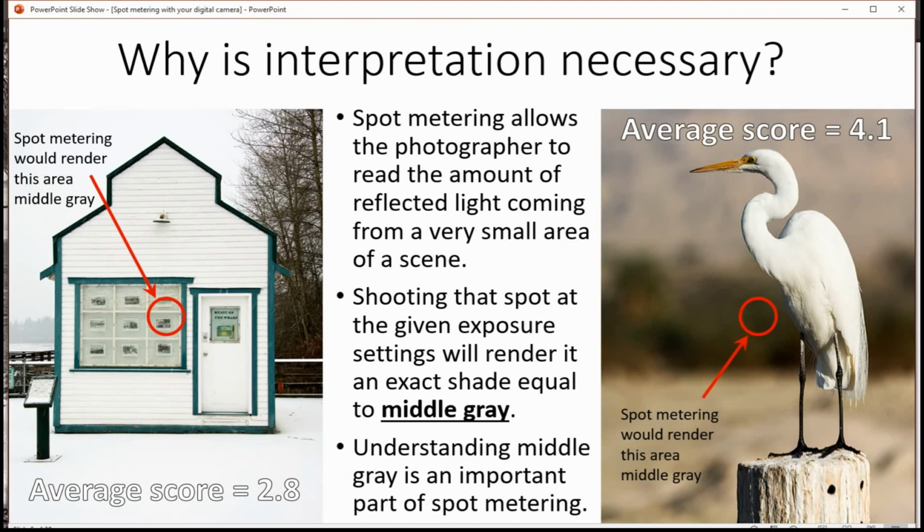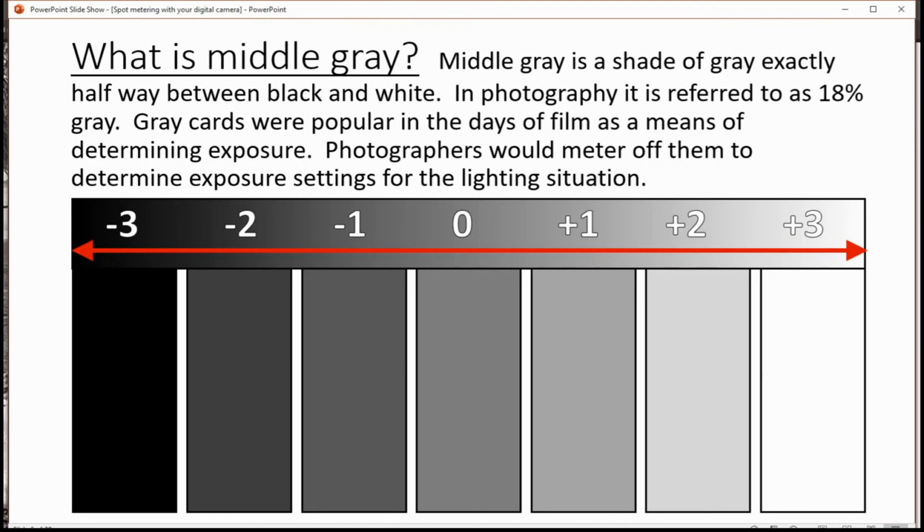Understanding middle gray is an important part of spot metering. So what the heck is middle gray? Middle gray is a shade of gray exactly halfway between black and white. In photography, it is referred to as 18% gray. Gray cards were popular in the days of film as a means to determine exposure. Photographers would meter off them to determine exposure settings for their lighting situation. Middle gray is the one in the middle.